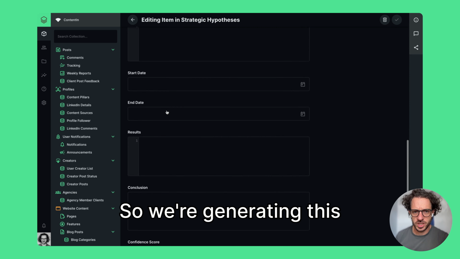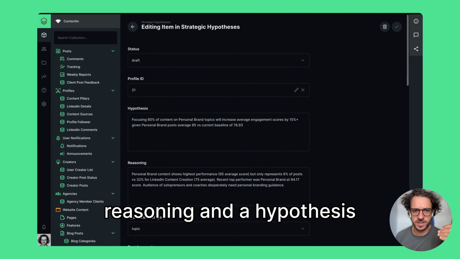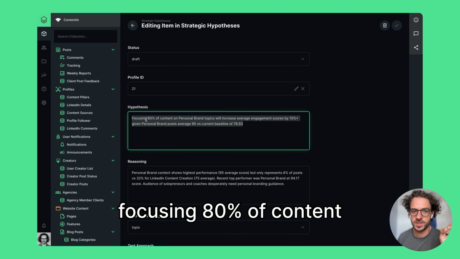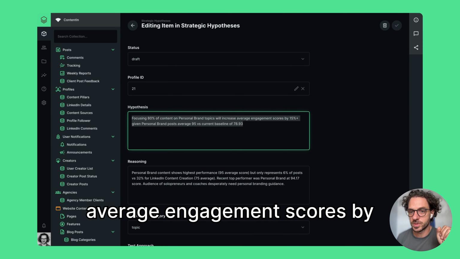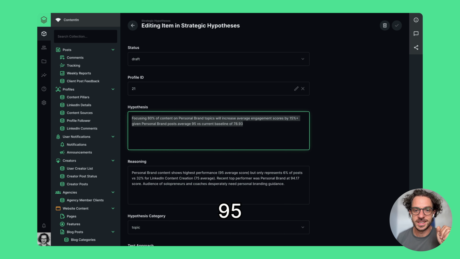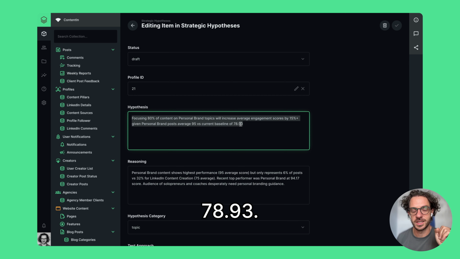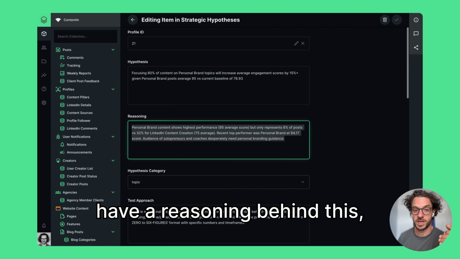So we're generating this profile. It comes with success criteria, test approaches, reasoning, and a hypothesis that's to be tested. So for example, here it says focusing 80% of content on personal brand topics will increase average engagement scores by 15%, given personal brand posts average 95 versus current baseline of 78.93. And we always have a reasoning behind this, right?